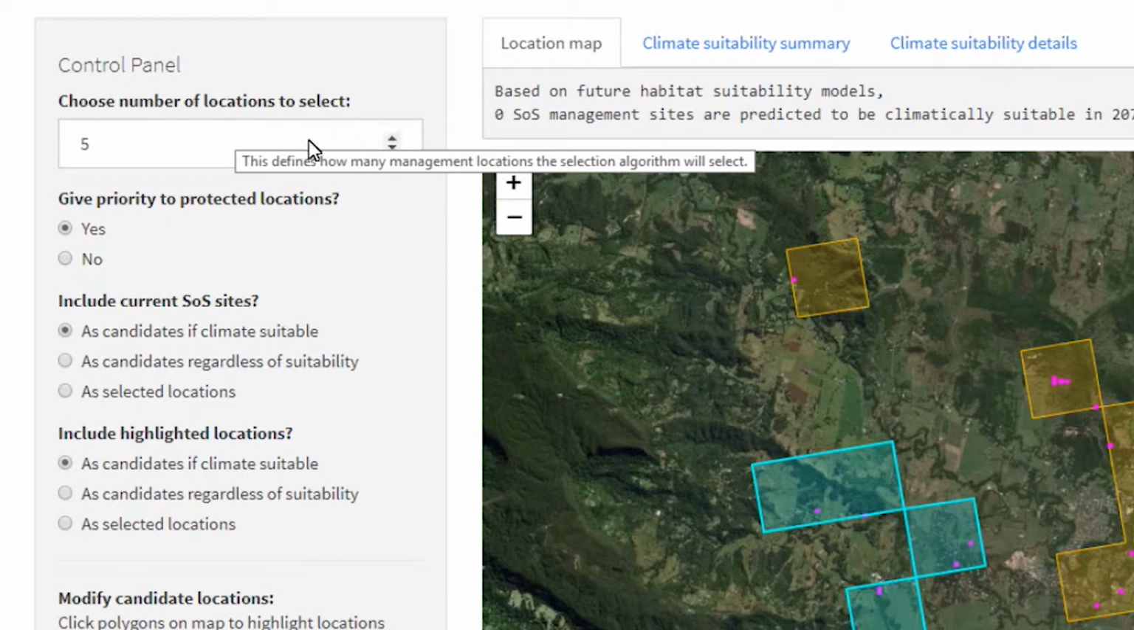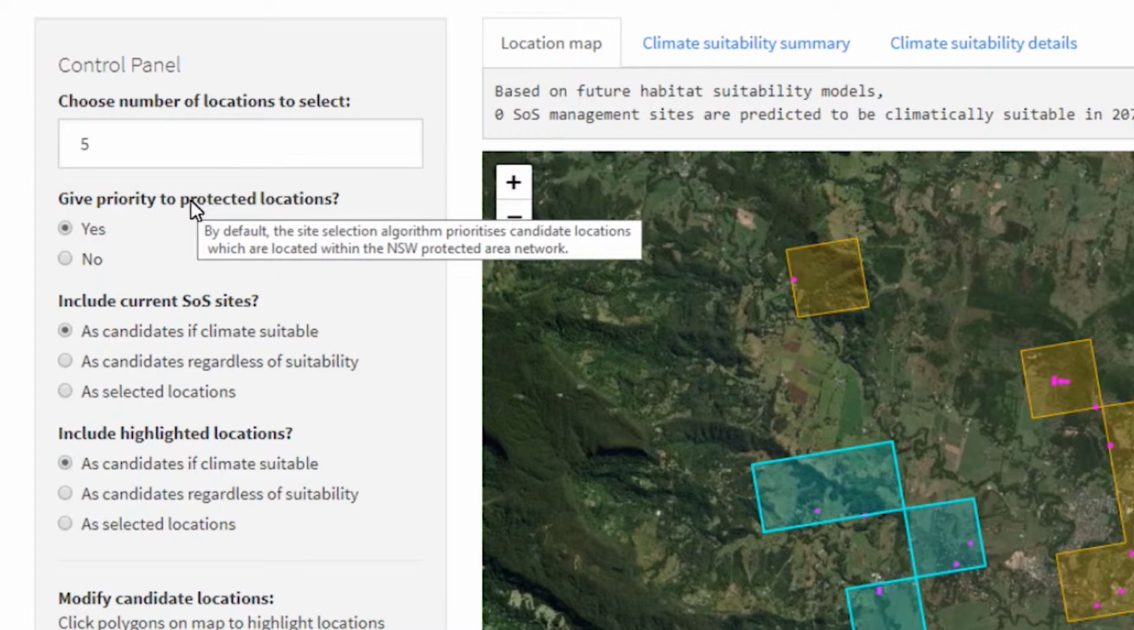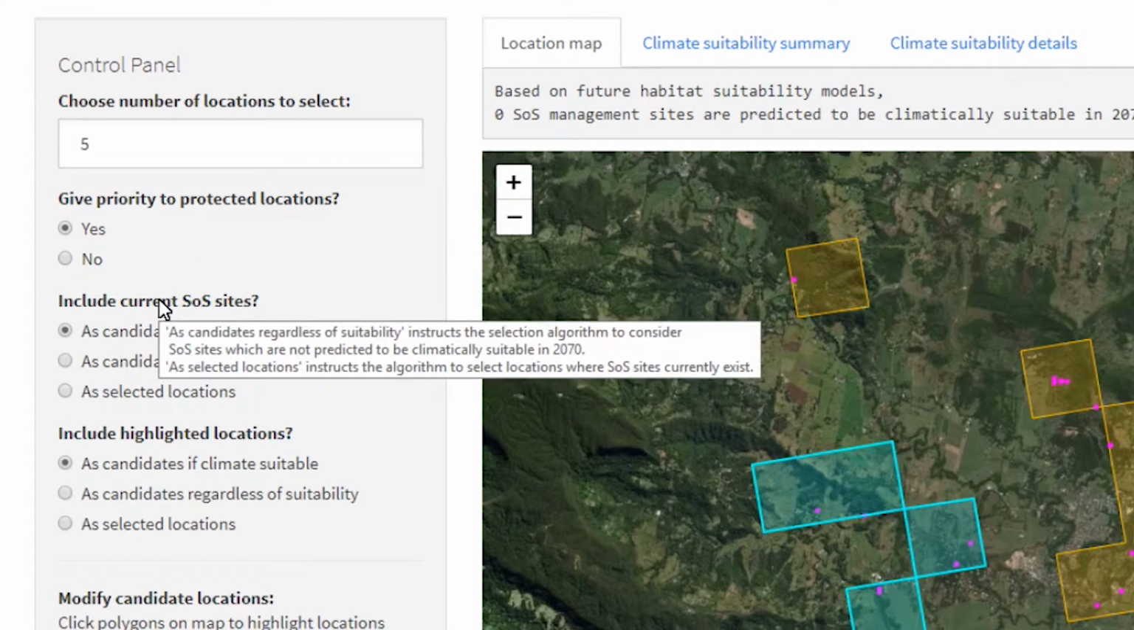Note that increasing this number increases the number of possible combinations, which means the output takes longer to compute. By default, Site Selector's algorithm considers locations currently within protected areas to be more stable than those which are not, making these locations more likely to be selected as part of the optimal site network. Depending on a species' individual situation, this may not be appropriate, so this default setting can be toggled off by selecting No.